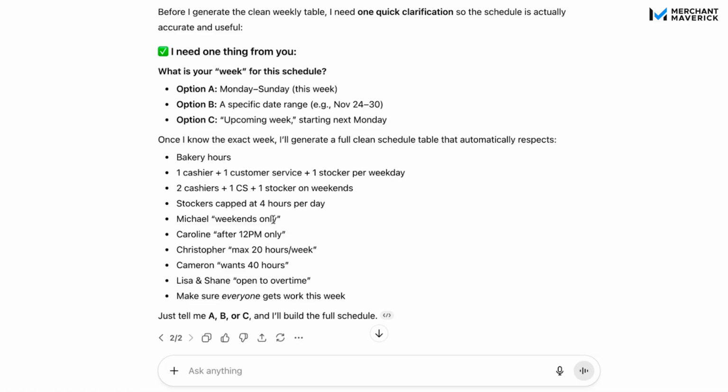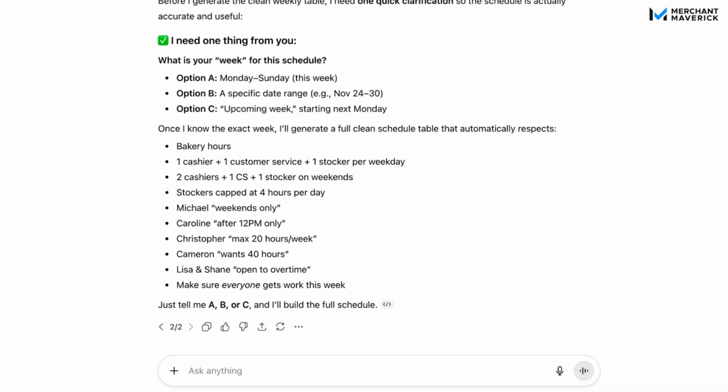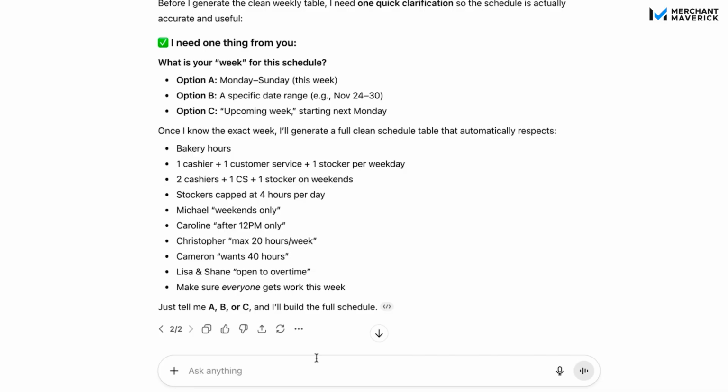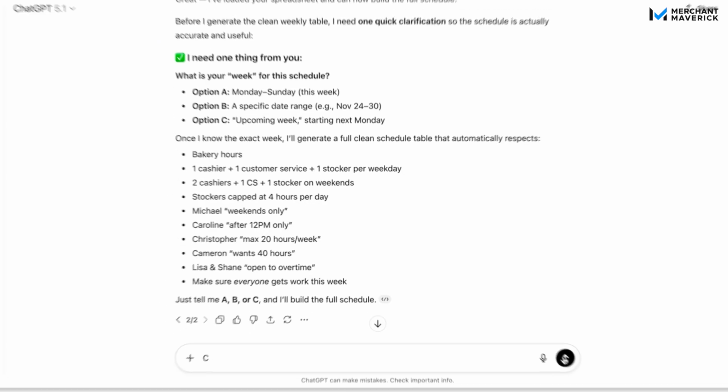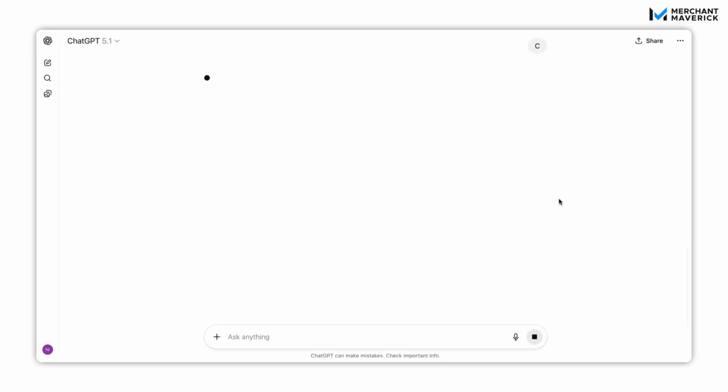For example, this is actually right, but stalkers are capped at 4 hours per day. If this actually was 6 hours per day, I could just go right in here and say, no, actually stalkers can work 6 hours per day. So we can go in and we will say the upcoming week starting next Monday, and we'll just put in C and submit that, and it should begin generating our employee schedule.